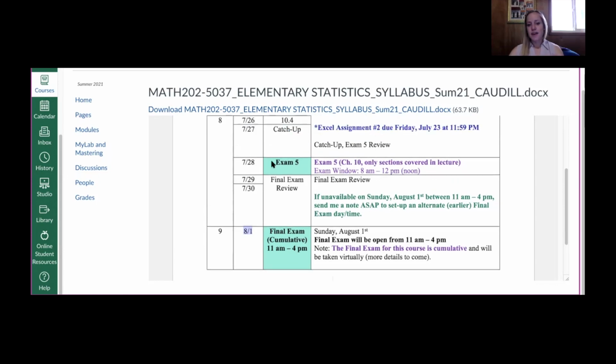Notice that exam 5 is that Wednesday of the last week of classes. You can definitely take the final that Friday night if you need to, Saturday if you need to. So if you need to take it early, again, let me know as soon as possible.